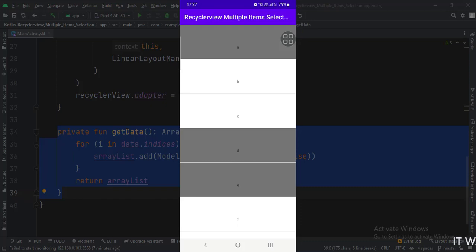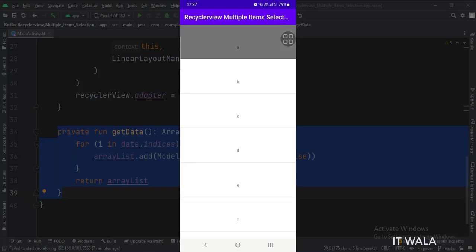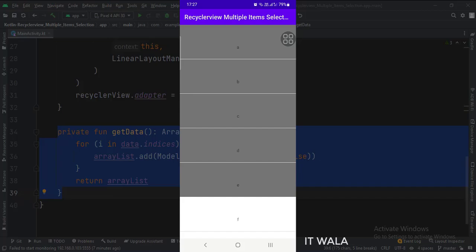So that's it. That's how you can implement a recycler view multiple item selection in Kotlin Android. Thank you.